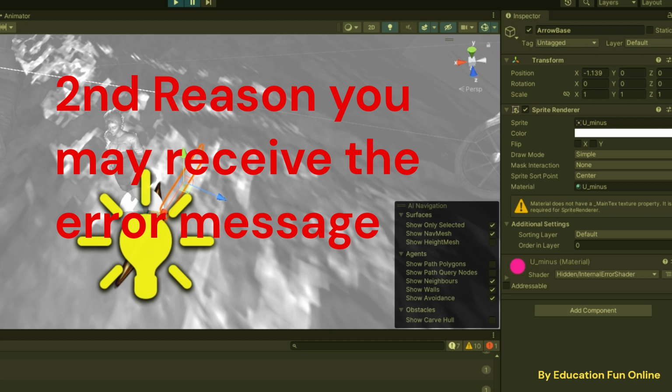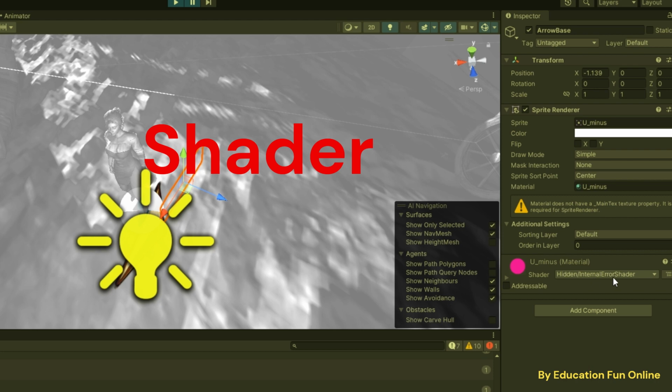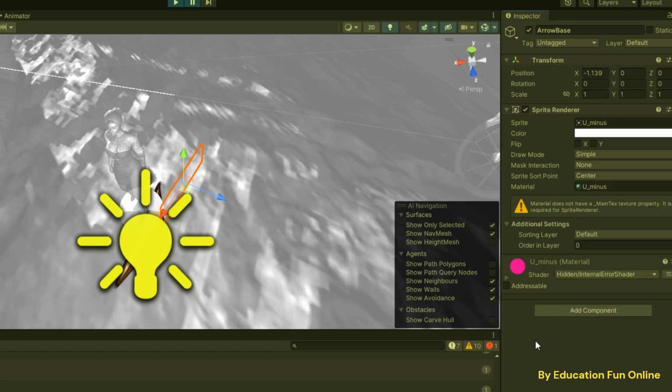If you receive the error "PPtr cast failed when dereferencing, casting from Texture2D to Renderer," another reason might be that the shader is the hidden internal error shader. So you're going to have to change your shader to make that error message go away.